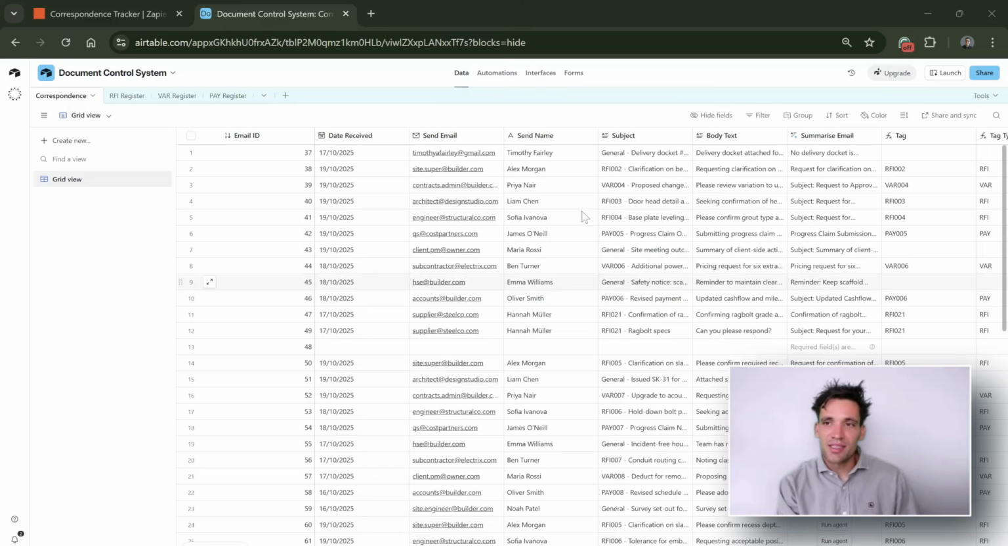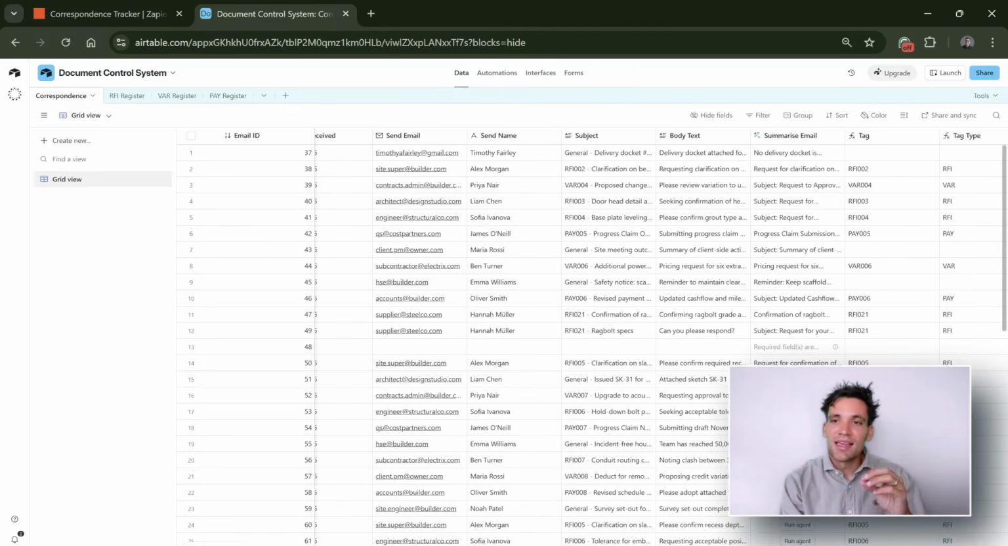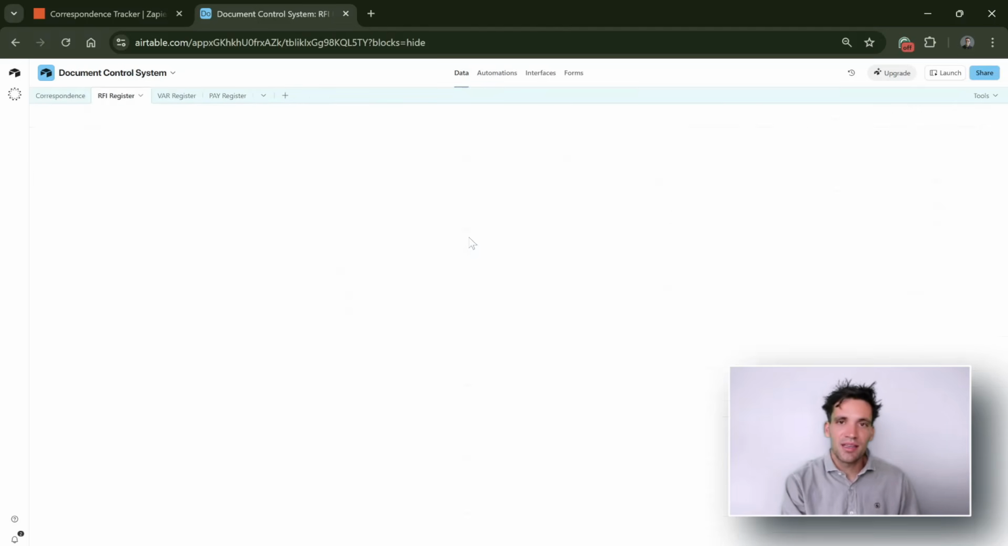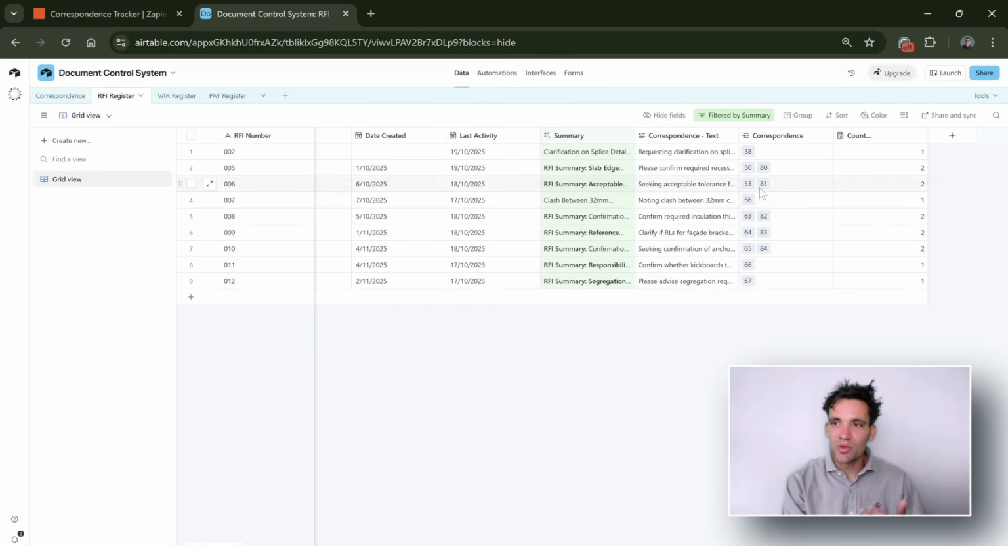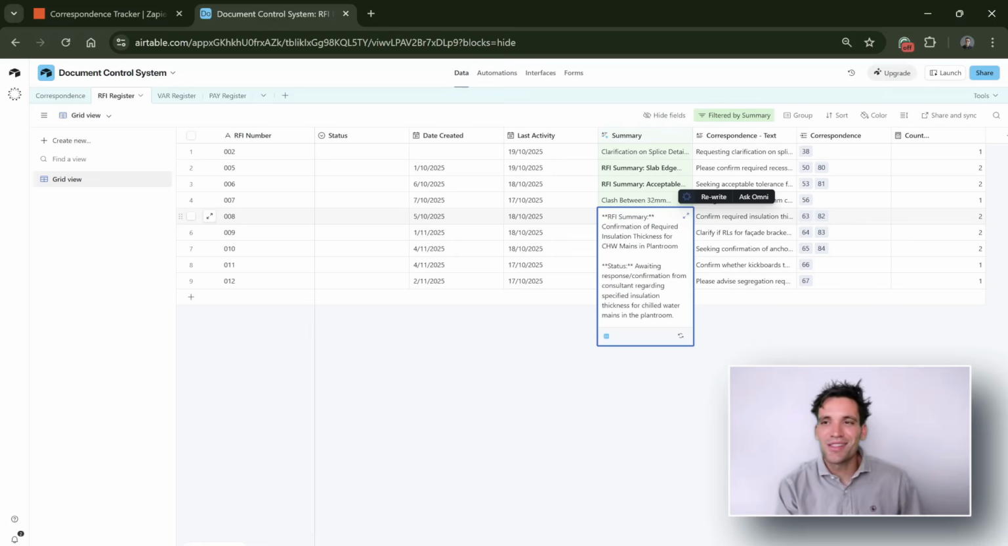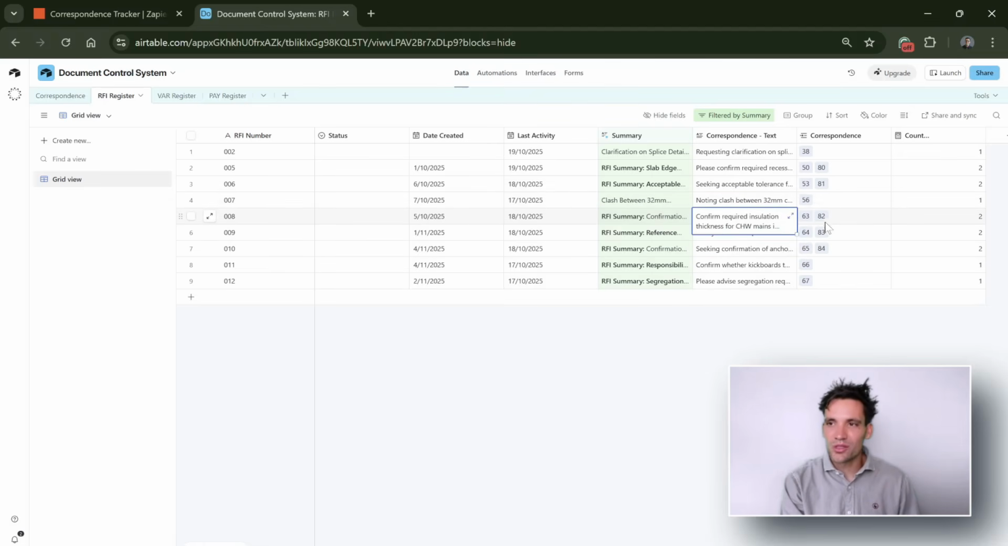So every email I receive goes into this correspondence tracker. So you can imagine all the project correspondence would sit here. You've got subject, text, a summary of the email that I was using AI for. And then if an email falls into the category of being an RFI, a variation, or a payment claim, it goes and updates the relevant register, and all the correspondence related to that issue, for example, RFI number 8, gets tracked under this. So RFI 8 is the confirmation of the required insulation thickness. We've got a summary of the correspondence and then a register of all the correspondence around it.